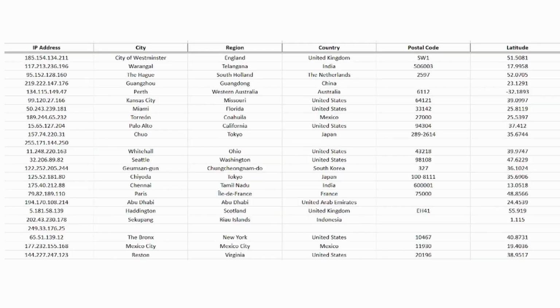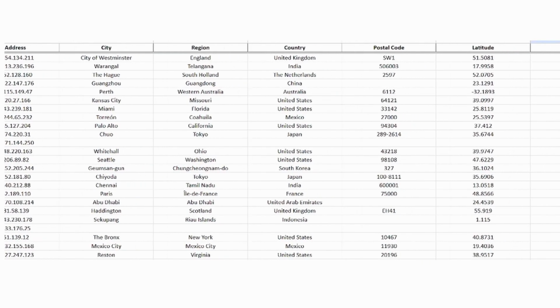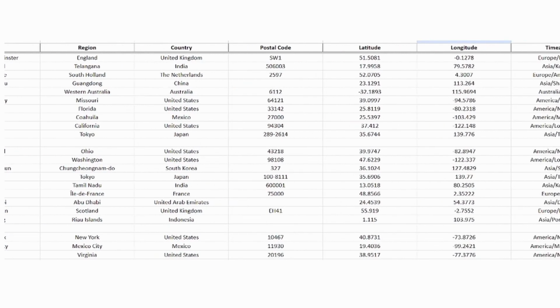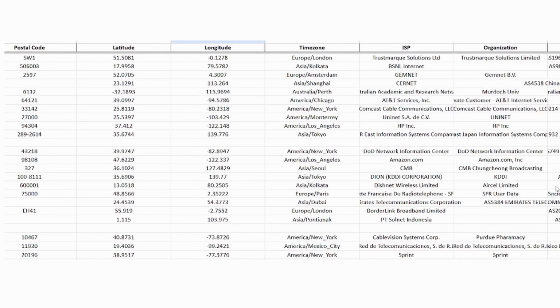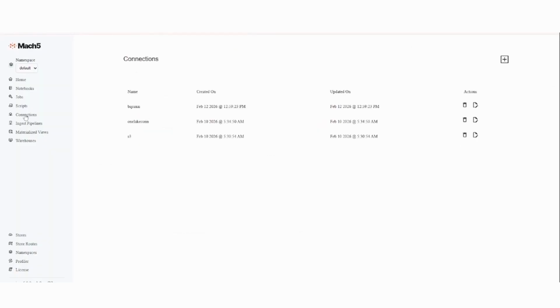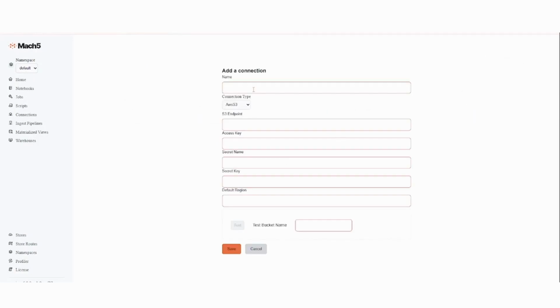Let's see some search-heavy examples that you can perform with Mach 5. We have enriched IP traffic logs stored in Amazon S3. These logs could come from firewalls, load balancers, CDNs, or authentication systems. To begin working with your data in Mach 5, the first step is to establish a connection to your S3 bucket. We create this connection because Mach 5 doesn't replicate your data into some separate store. It reads directly from the source of truth. Your logs already live in S3 because it's durable, scalable, and cost-efficient. Mach 5 builds on that strength instead of duplicating it.